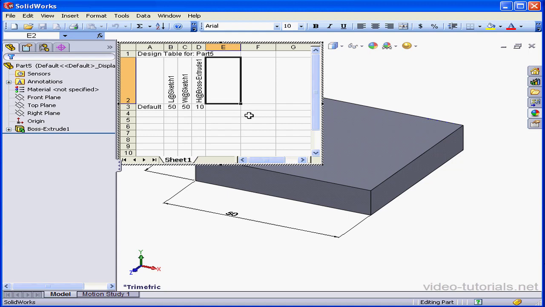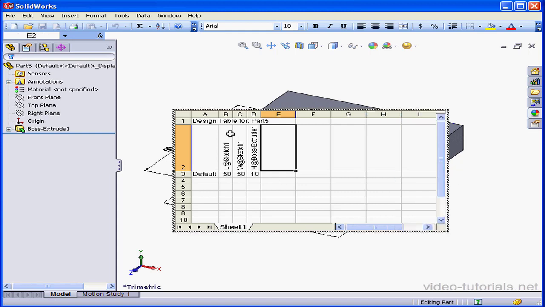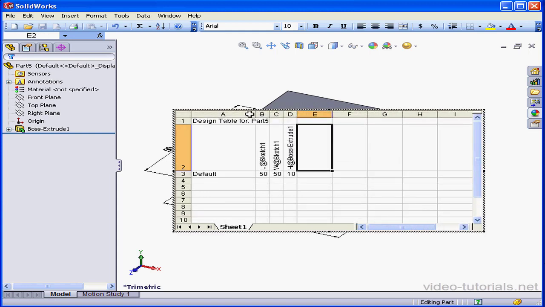Okay, let's learn how to manipulate and modify our design table. I am able to freely drag it around my workspace by grabbing the diagonal dash border. Release the mouse to reposition. We can easily resize it. And basically, you can work with this table just like a regular Excel spreadsheet. Let's rename this configuration from default to 50 by 50 by 10. A descriptive name is always helpful.